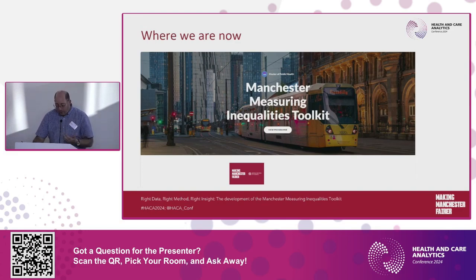We're just in the process of moving it to the university's open access training portal. But if you Google Measuring Inequalities Toolkit, you will find a link to it, and it's there now to be used.